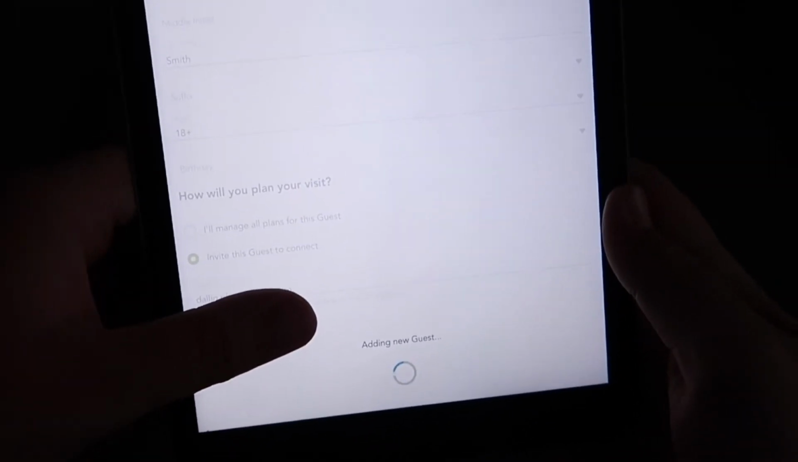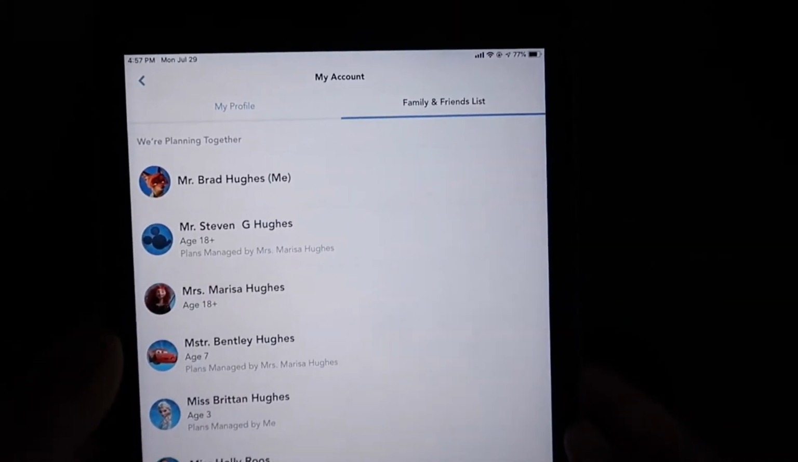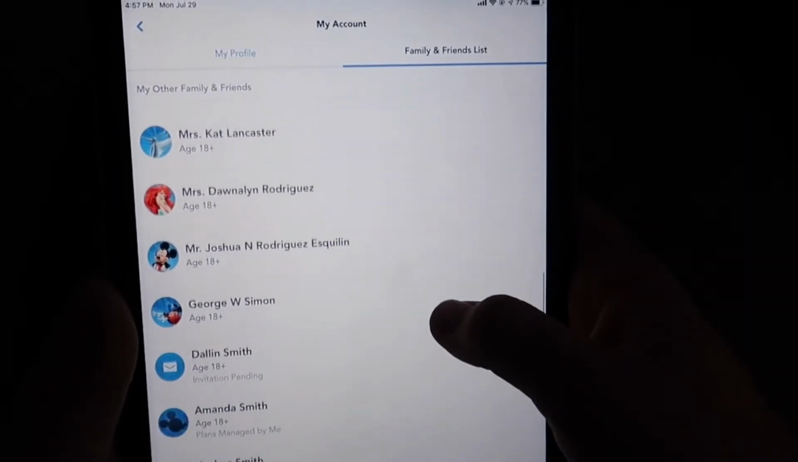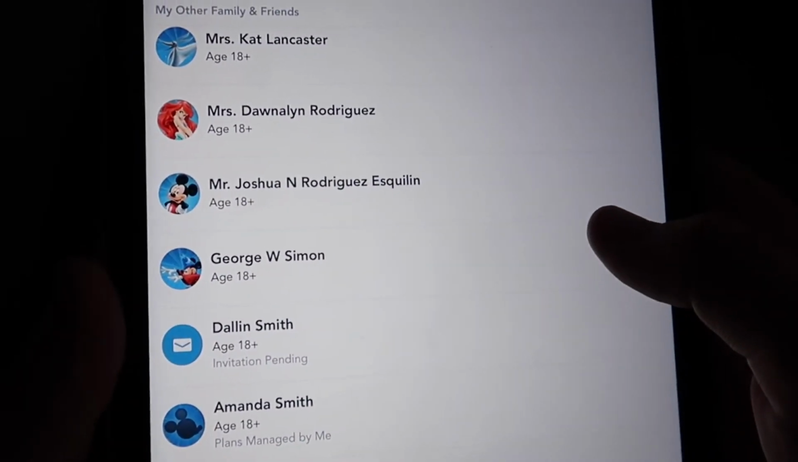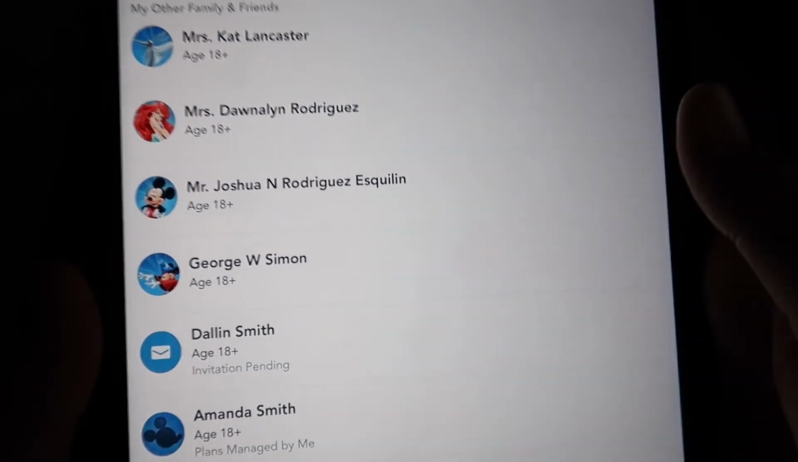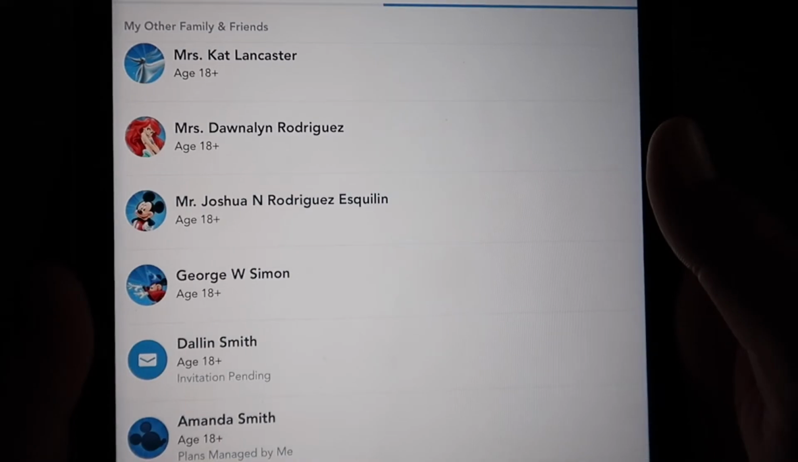Then add guest. Now what this does, it is now sending him a friend request, just like Facebook. It sends a Facebook style request, so you'll see here now he is on my list of friends, but see how it says invitation pending? He has to go through his My Disney Experience account and accept my friendship. Once that happens, I can make plans for me and Dallin.